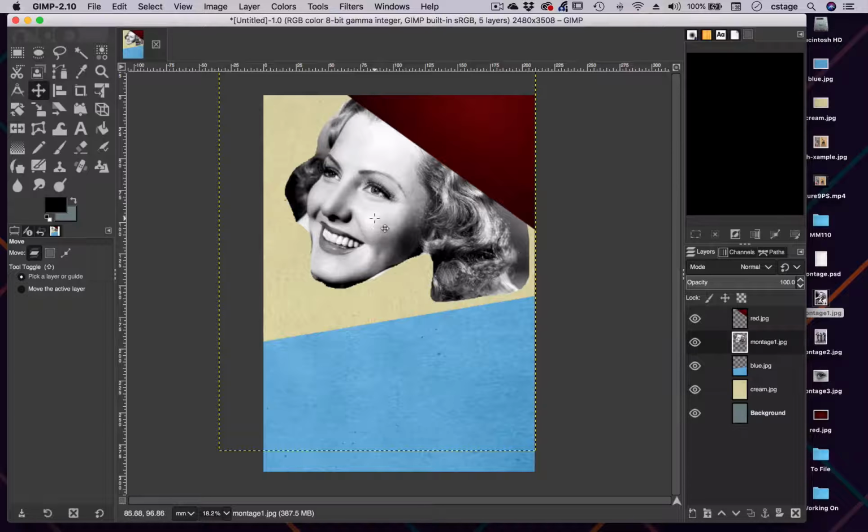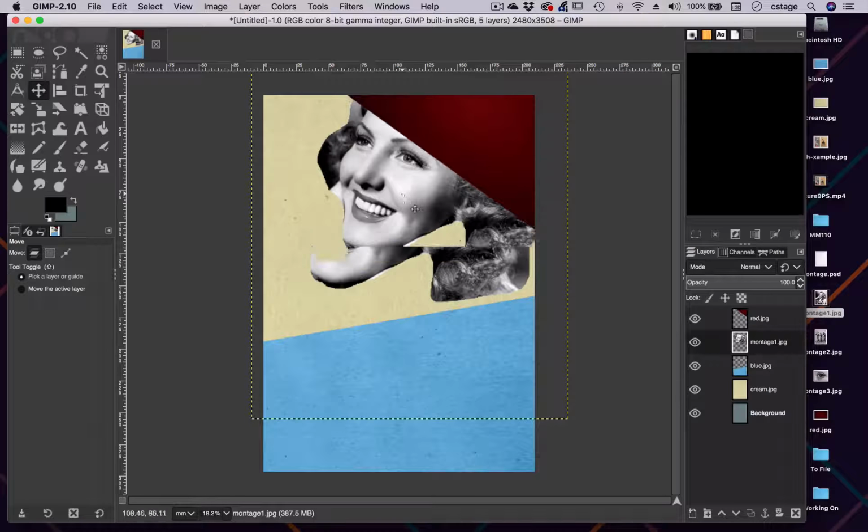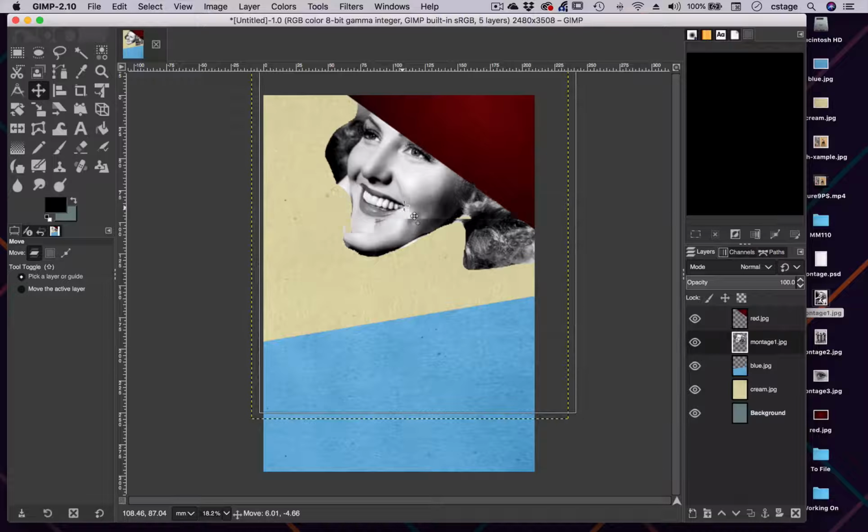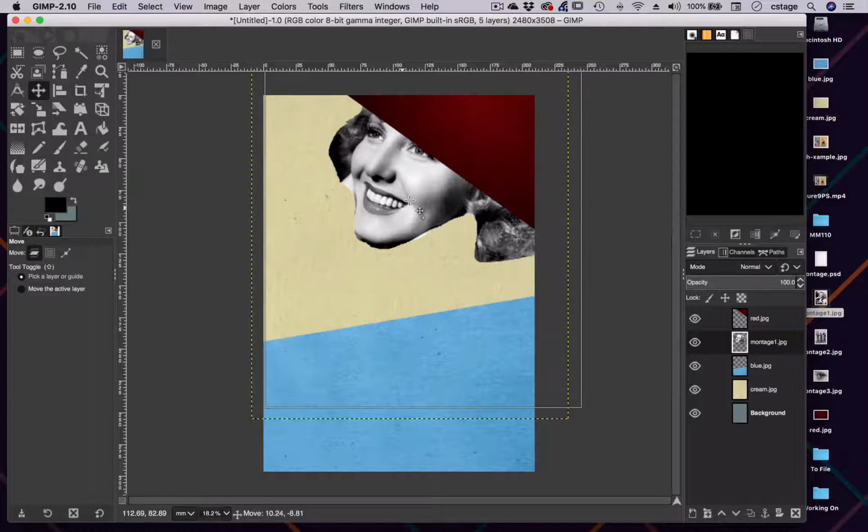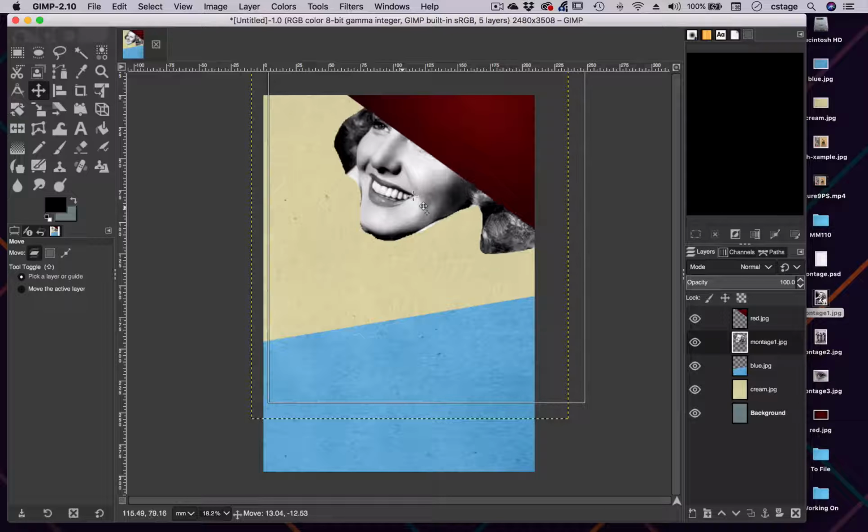Now back to my move tool. Got to go back to your move tool, and then I can slide her. I just think compositionally I want to slide her up underneath this. And maybe I'll leave one eye just barely there. Okay, great. So I've got that done now. Remember, again, to get her underneath the red triangle here, look at my layer order. I've got montage 1 underneath red.